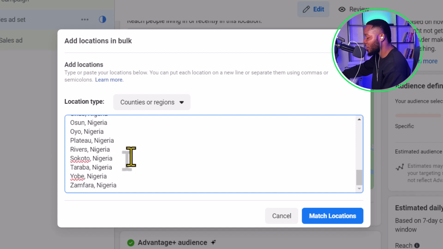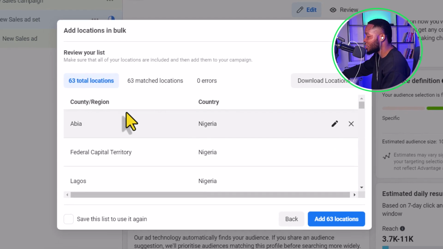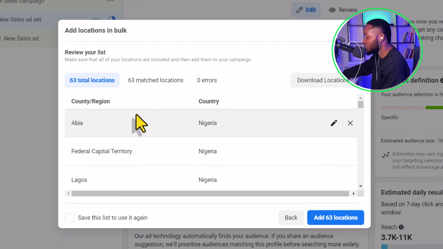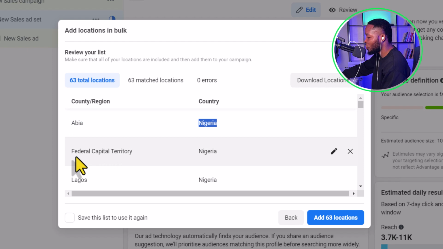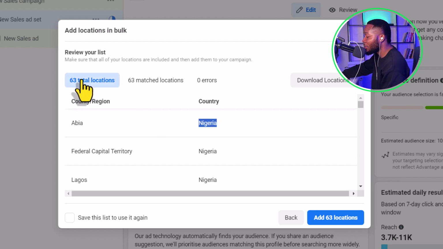Now, once you're fine with everything, go ahead and click on match locations. Now, once you do that, Facebook will try to match those addresses to what they have in their database. Okay, as you can clearly see, we have Abia State, Nigeria, Federal Capital Territory, Nigeria, Lagos State, Nigeria. But the problem is we have about 63 different locations and there is no error. So obviously, there are other locations that have been added that we clearly do not want, because we only have about 37 states in Nigeria if you include FCT.